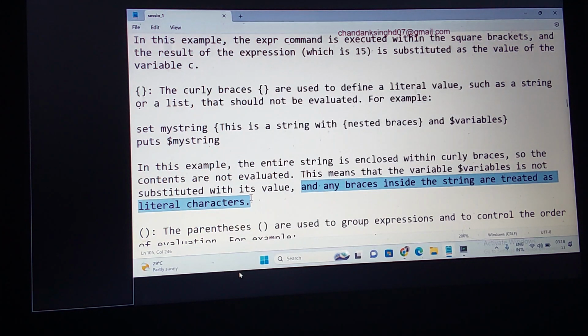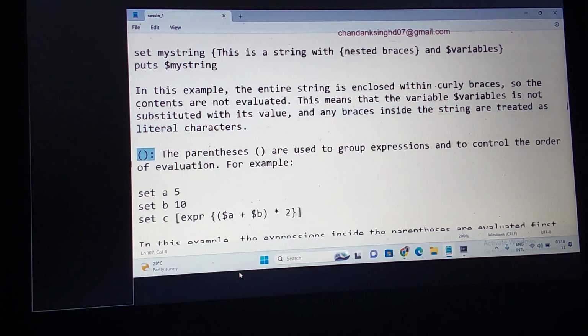You understand? Okay. Then what is the use of the parenthesis? The next braces are nothing but parentheses. What is the use of the parenthesis?